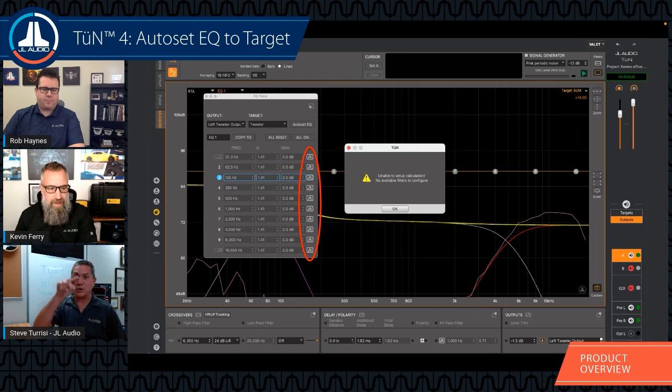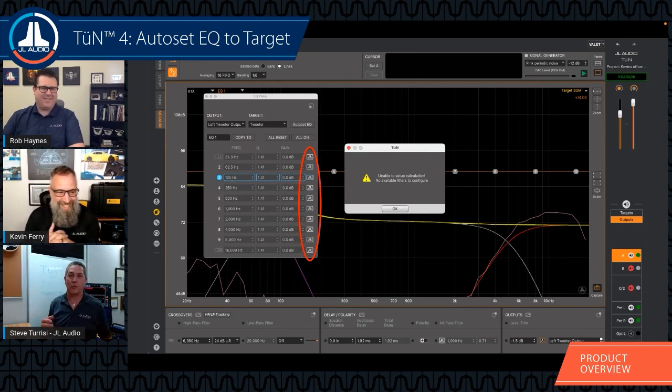Now, to go through and adjust 9 bands of parametric EQ to make it match that target, I don't want to say it's hard, but there's a lot of pointing, clicking and dragging. You're just not as fast as Auto EQ. That's the benefit of automation. It's not to replace you. It's to get you closer to where you want to be faster. And it remembers things that sometimes we forget.